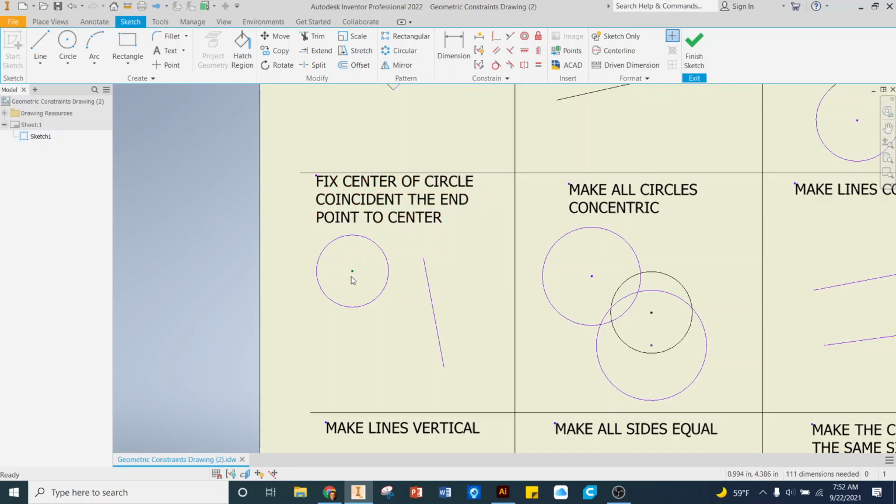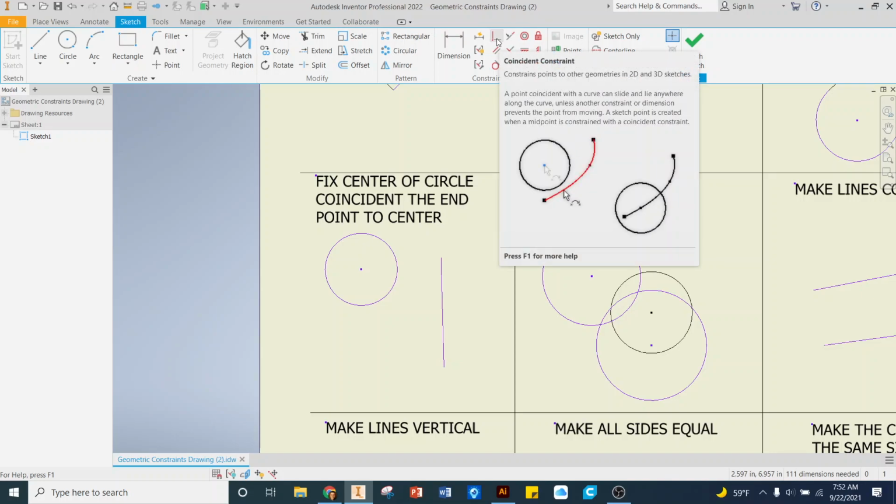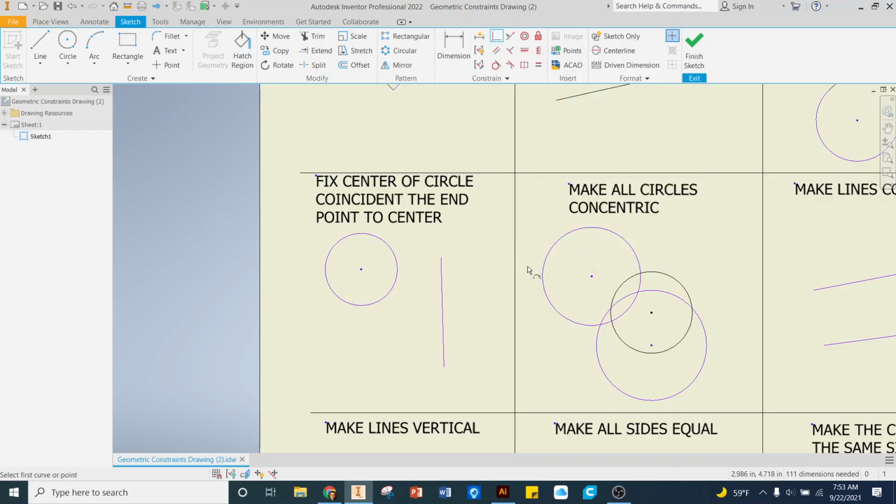Okay, all right, so fix center of circle, coincident the end point to the center. This is kind of a weird one. What it wants us to do is basically to put this dot on that one. So what I've got to do is use the coincident tool, which is up here. It's the very first one. Coincident just means two dots or two points that overlap and are locked together. So I'm going to click this one, click the end point of this line, and then the center point of the circle. And it should move this over, hit escape. Try to move this around, it'll be stuck like that.